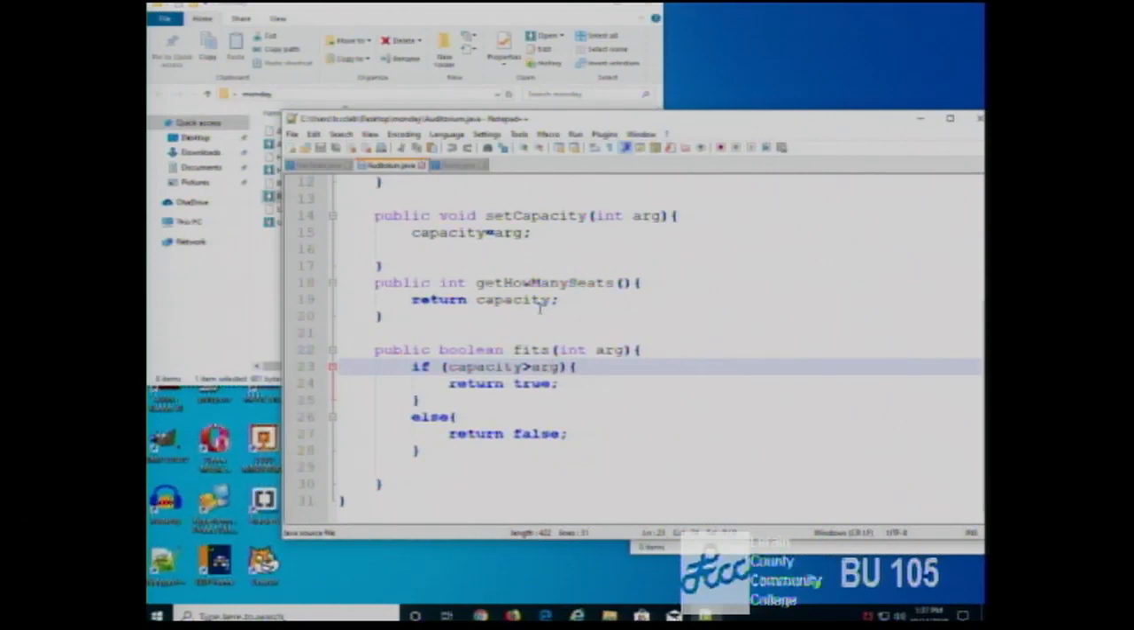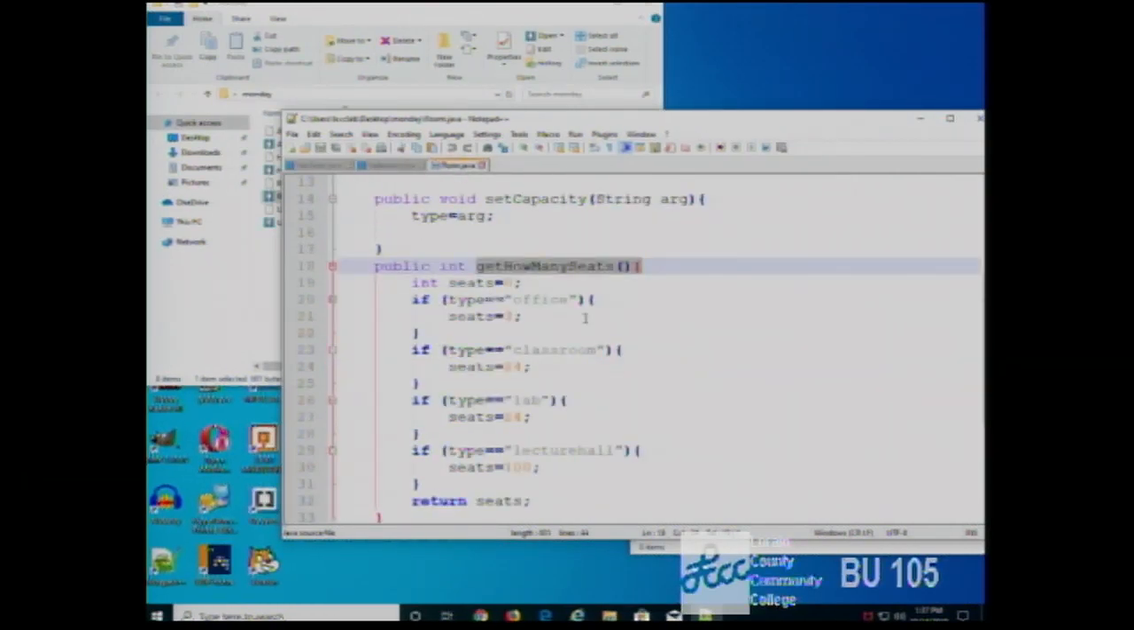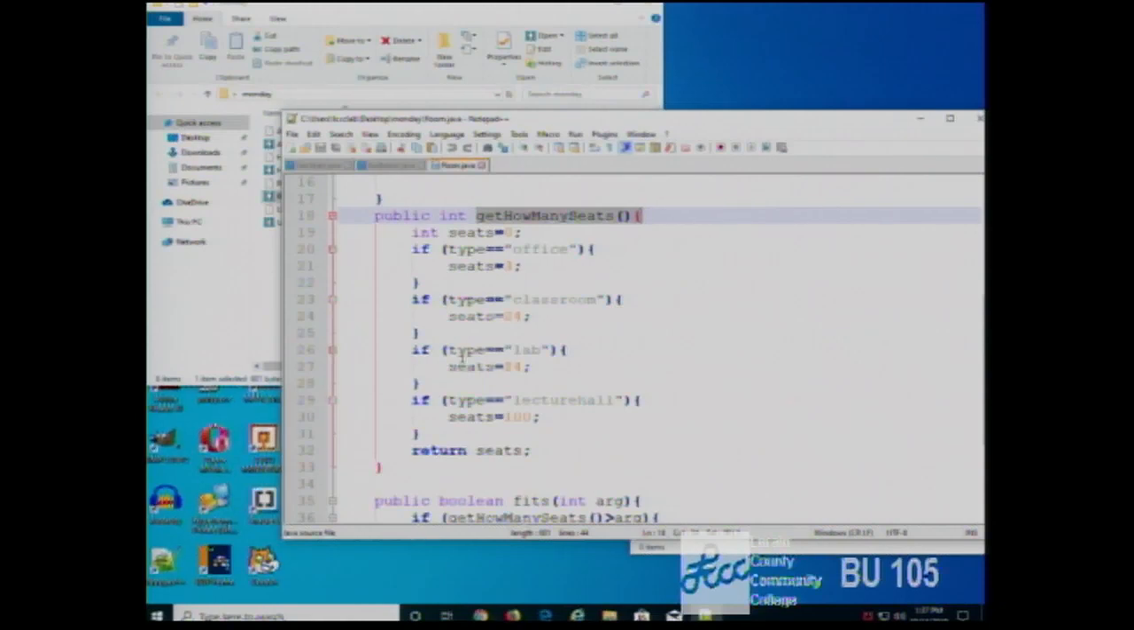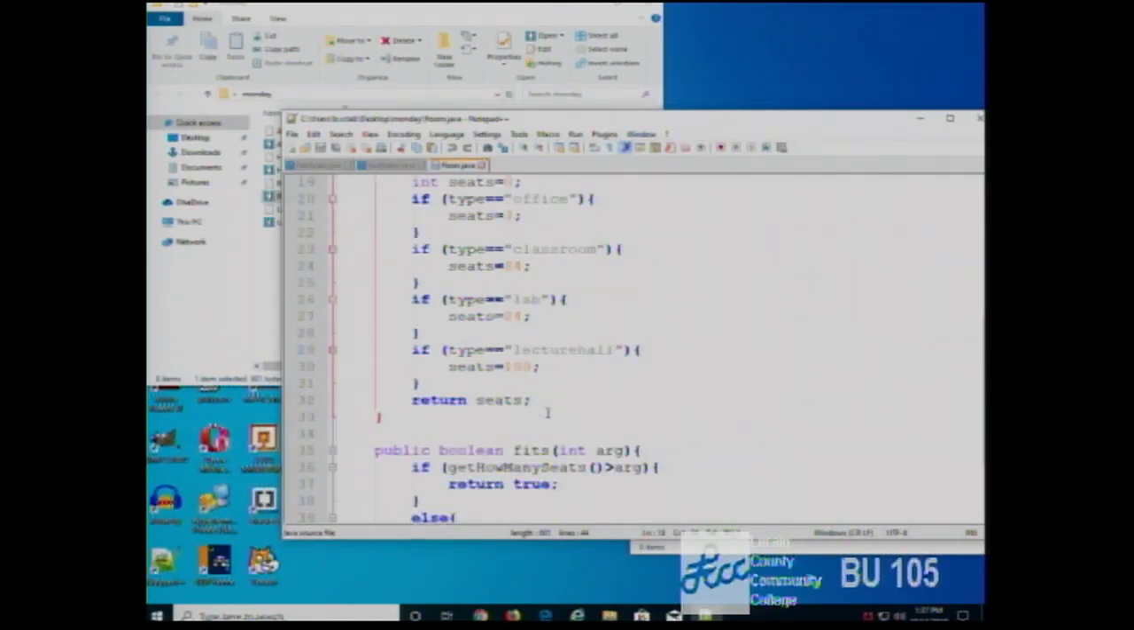That's the polymorphism aspect of it. It can take many shapes, many forms. For an auditorium, you have a capacity. That's how many people can fit into it. For a room, we have to ask what kind of room it is. If it's an office, 3 people can fit into it. If it is a classroom, 24 people can fit into it. If it's a lab, 24 people can fit into it. And finally, if it's a lecture hall, 100 people can fit into it. So we can return that.